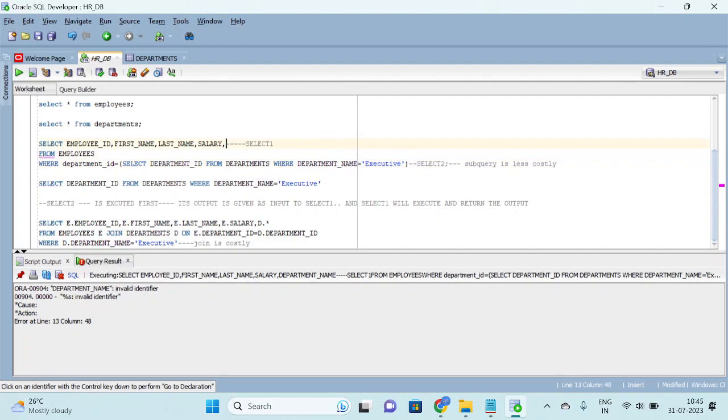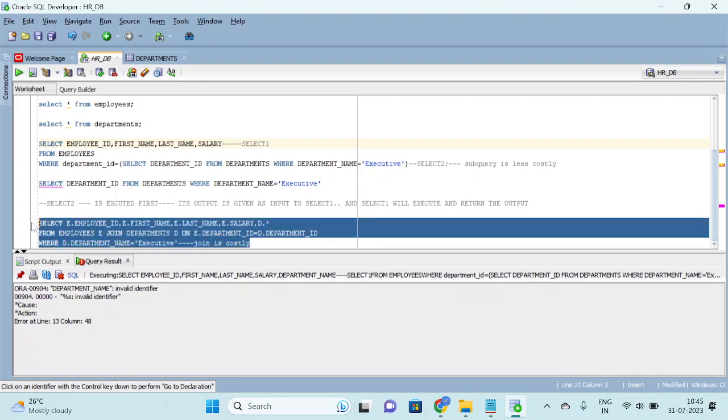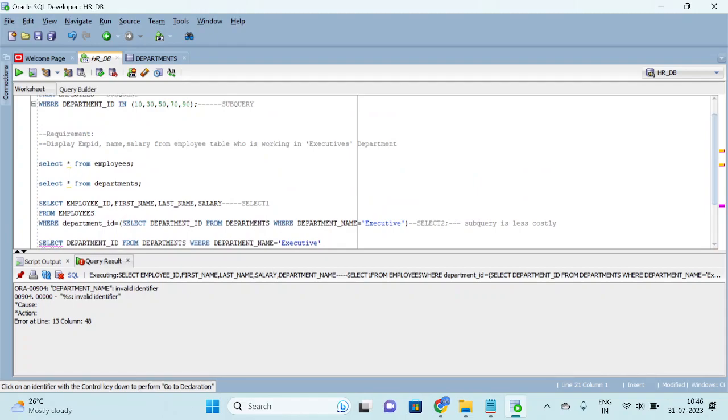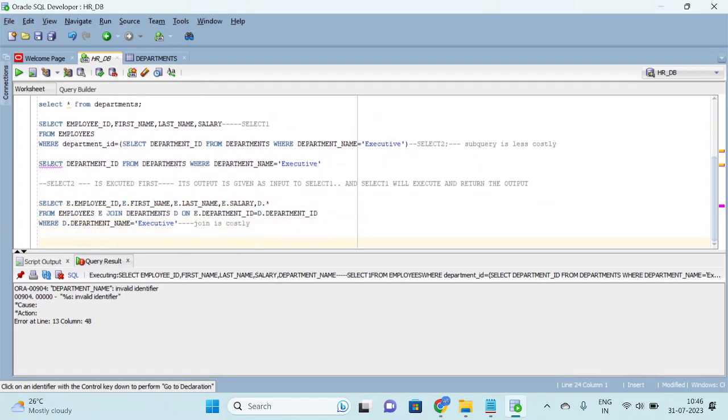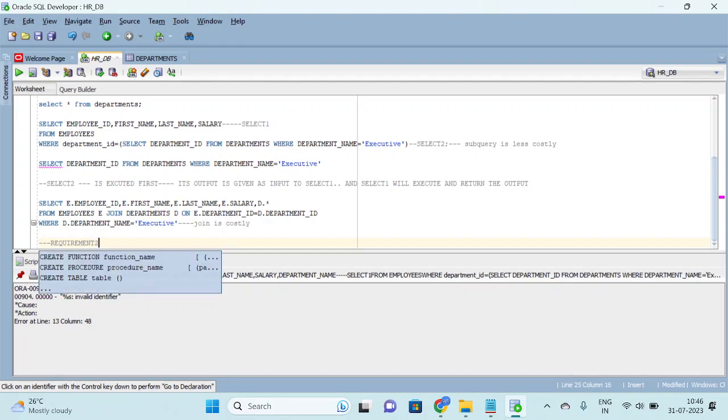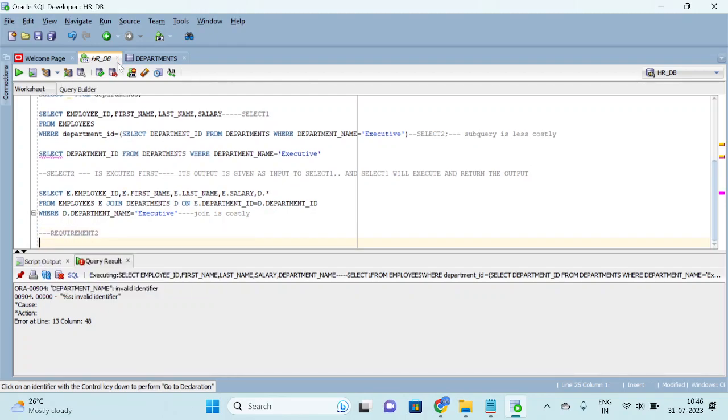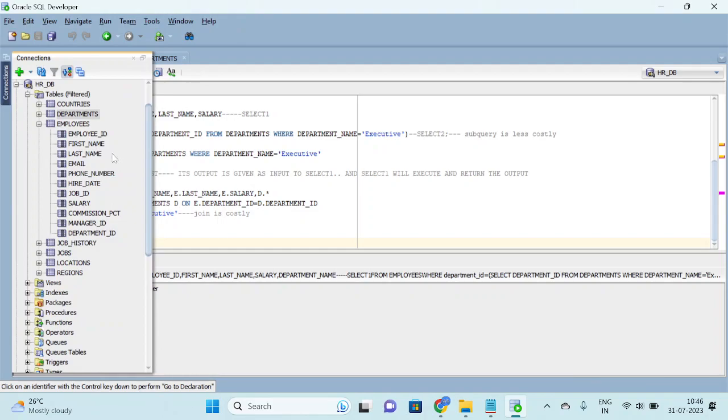You got it, right? So if you also want the department name here, then we can go with a join. There is no option, right? Understood? Yes. Okay, let me give you another requirement. I want you to write the query. You help me, I'll write it. Okay, let me make a requirement.